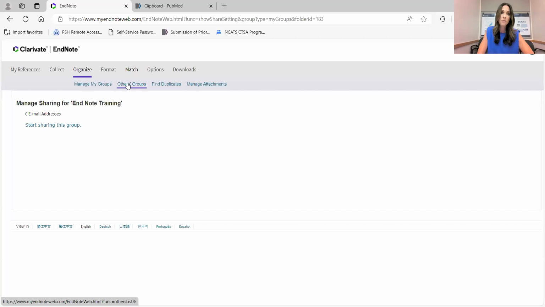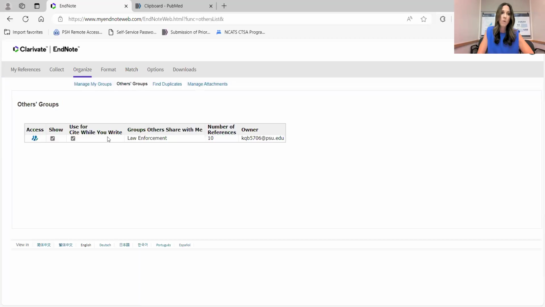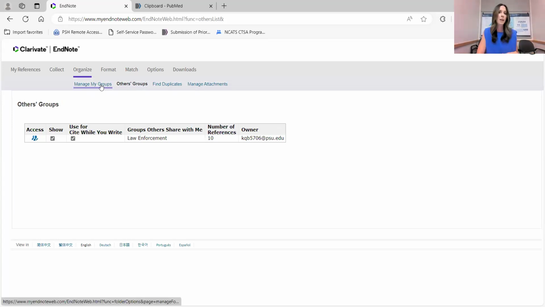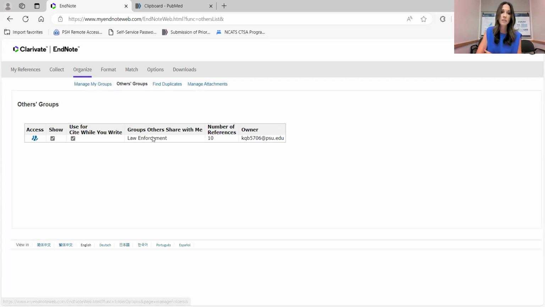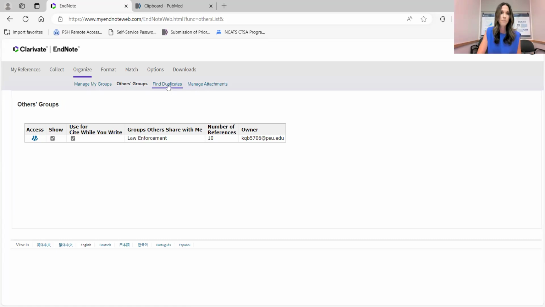You can also view others' groups. So at one point, I was working on a proposal with external users, and this is a group that they had shared with me. So it shows that I have a number of my own groups that I'm sharing with others, and this is the only reference group that others are sharing with me.